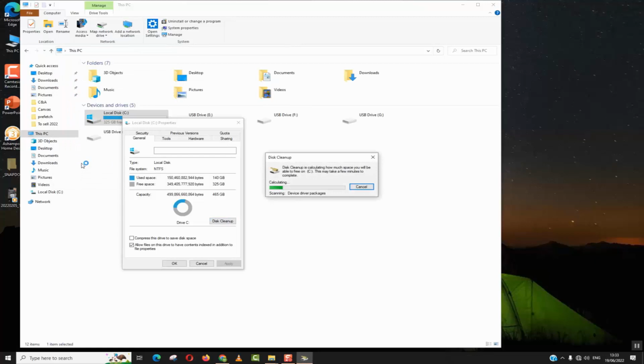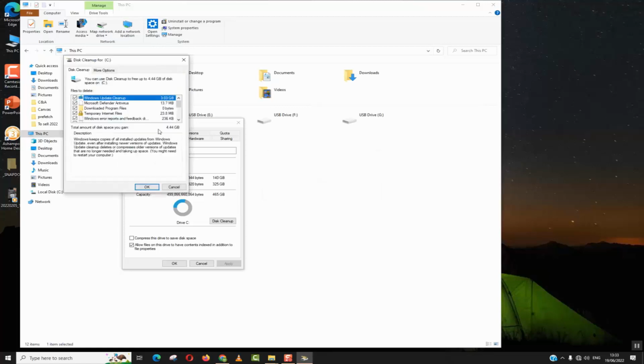When Windows is doing updates, it downloads certain files and keeps them as temporary to do its updates. But once the update is done, you should be able to delete those temporary files. So here I have 325 gig free, 140 used, but I still believe that I can get back another 5 to 10 gig because of the Windows updates which have been done earlier. Sometimes you need to wait 1 to 3 minutes until the disk cleanup loads the files. And here you can see Windows Update Cleanup 3.3 gig and additional files.